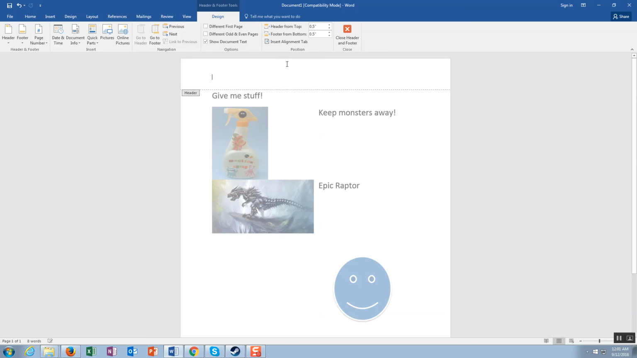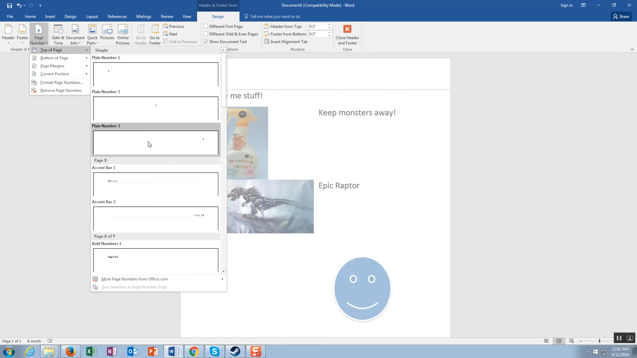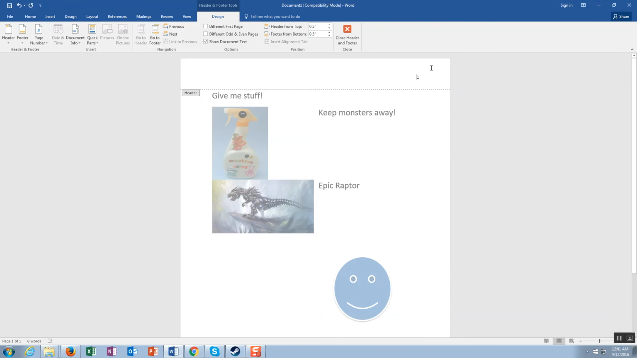I click at the top. This is the header, and there's a footer at the bottom. English class, I believe, likes to have page numbers at the top, and you can get to that just by clicking page number. Top of the page, and I think they put it on the right, if I'm not mistaken. And then they want your last name in front of it.